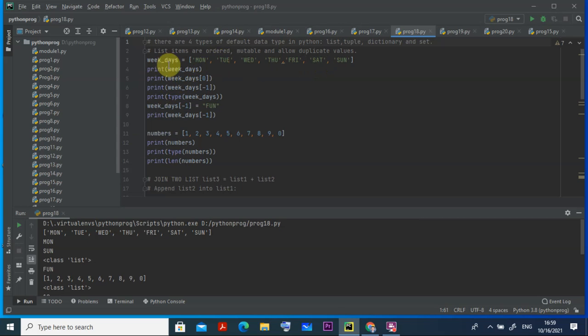Coming to this list, the list is mutable, that means we can change it. That is the only difference between list and tuple. A tuple is immutable. Once you write it, you cannot change the value, and it will show an error. But a list we can update, change and delete, everything we can do. For example, I put weekdays -1, which is Sunday, and replace it with Funday, fun. I don't know if Funday exists, I just put fun. So print weekdays -1, and the output shows fun. Initially it was Sun, and now you got it.